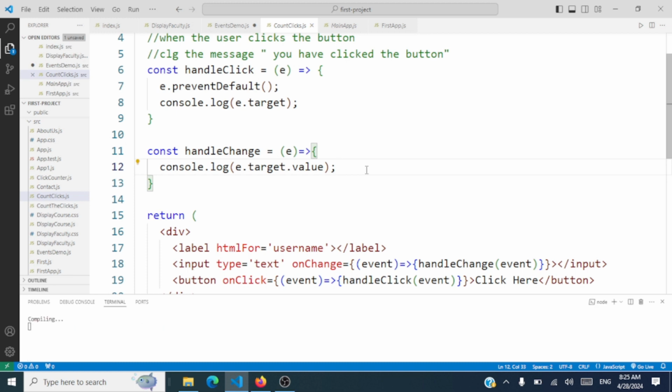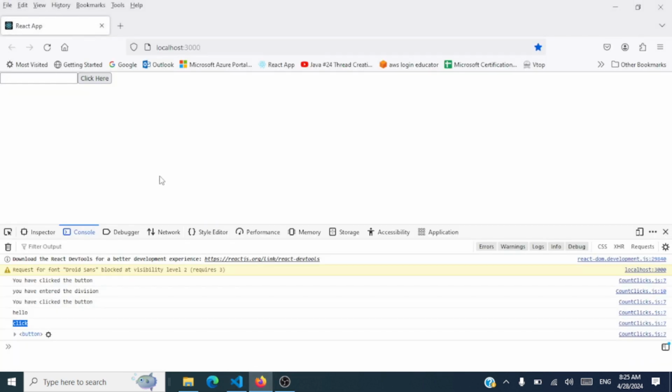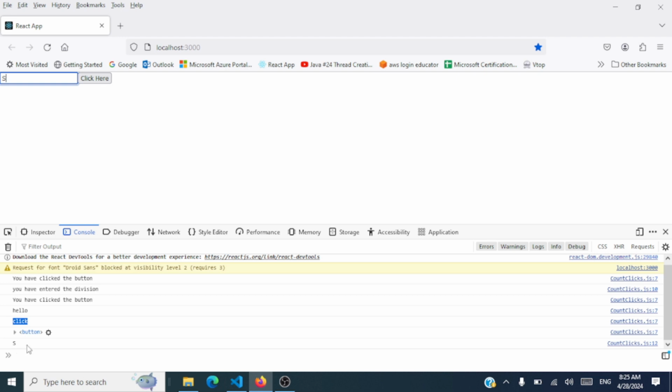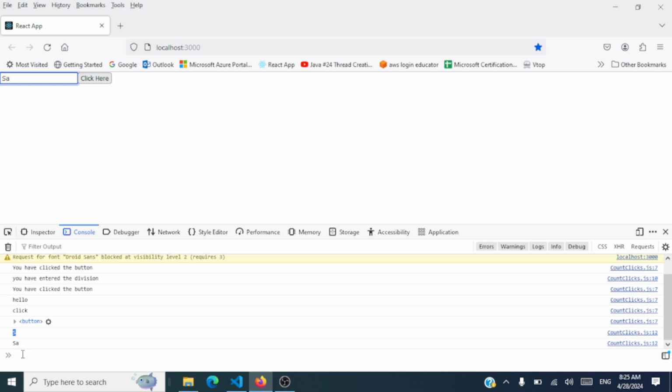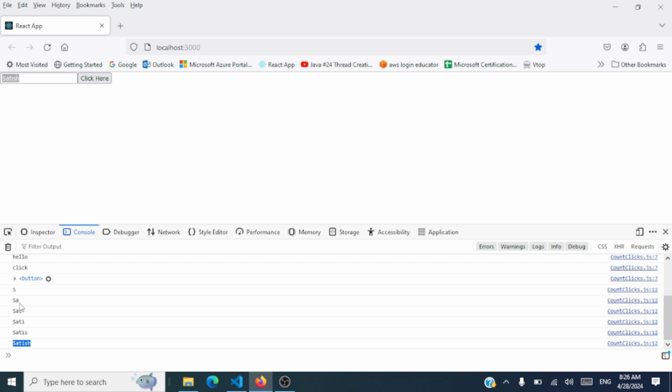Now let's save this and check the output. Here is our text box. I press S, and you see S is logged. So this is event.target.value. When I press A, it is SA. For every change, you see that is logged into the console, so we are detecting an onChange event. I've entered my name Satish here, and that has been logged into the console in various stages. For every onChange, it's logging that to the console.